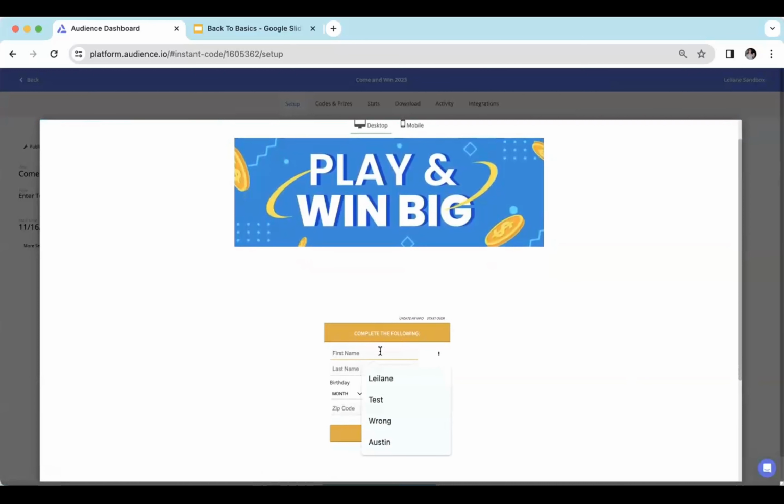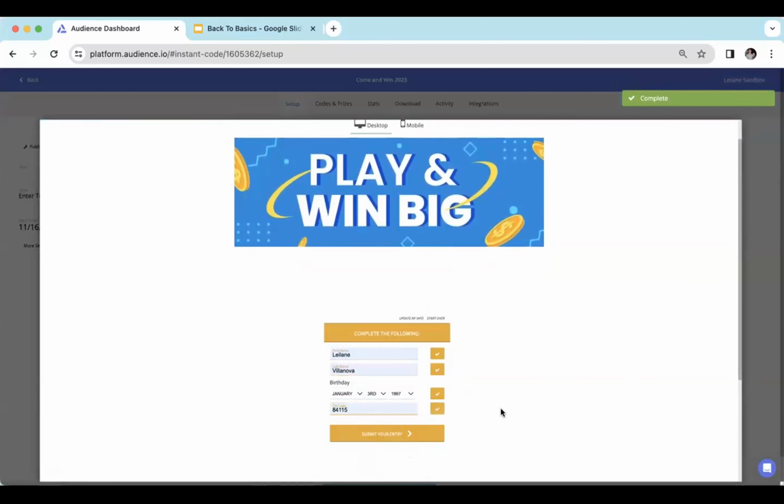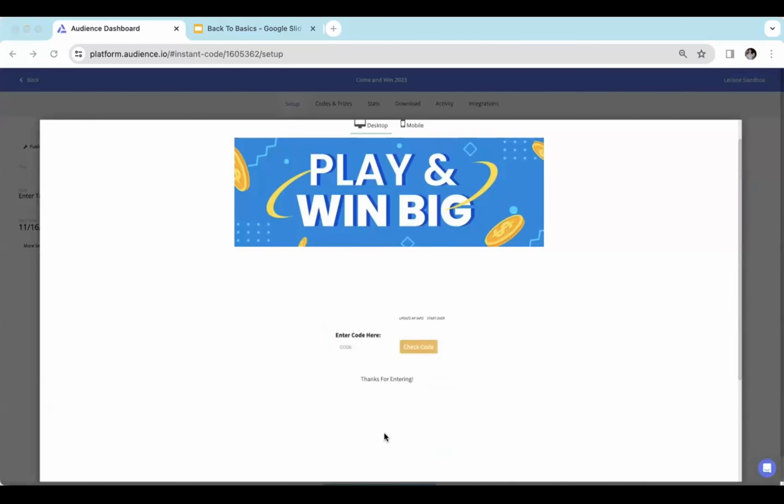Then I'm gonna enter my first name, my last name, and then when I was born, which is not true, but just so I can have it over here, and my zip code. So right now I got all of the options, and then I'll submit my entry. Again, I have the option to share this on Facebook with my friends or not. And then I can enter the code.